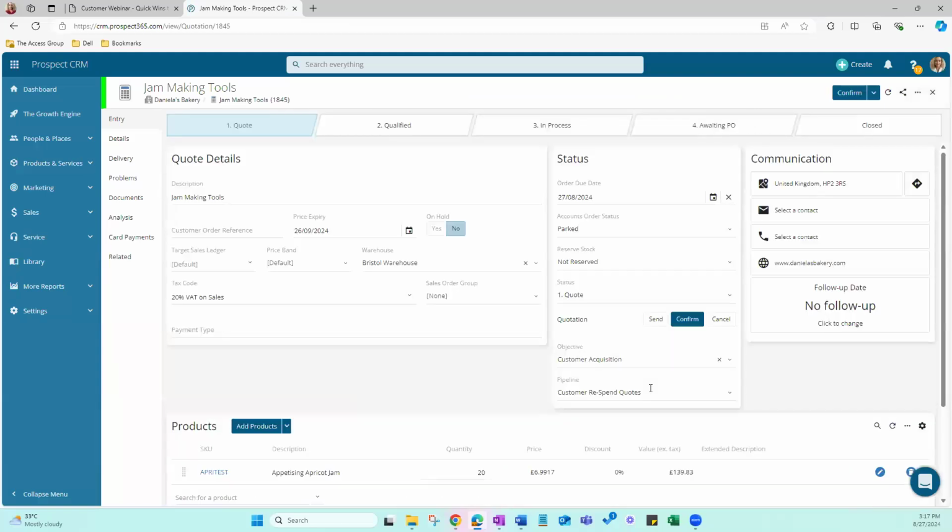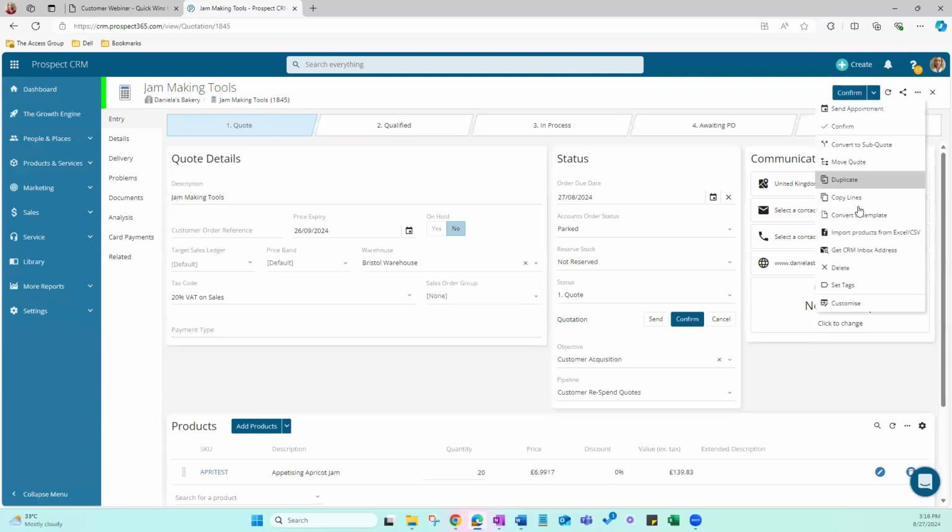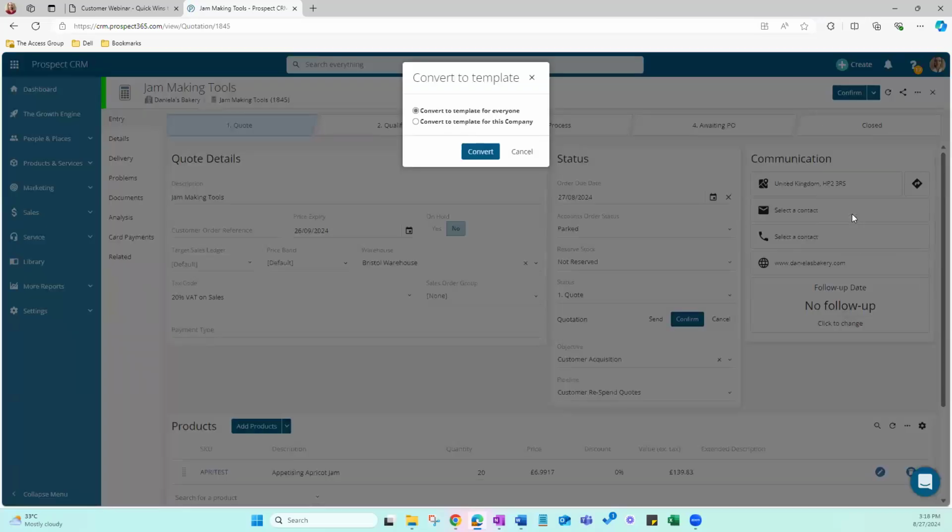So this is how you create a quote by copying from an already existing template. And let's just say that you use this quote quite often. You can convert it into a template by simply clicking on the 3 dots right here, convert to template. And here you can choose if you want to convert to template for everyone or just for this particular company. Click convert.